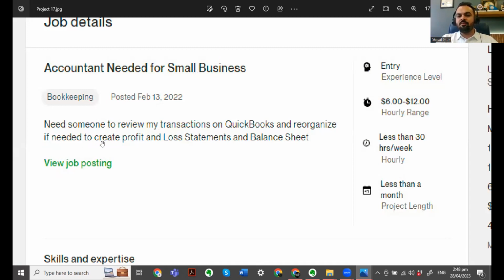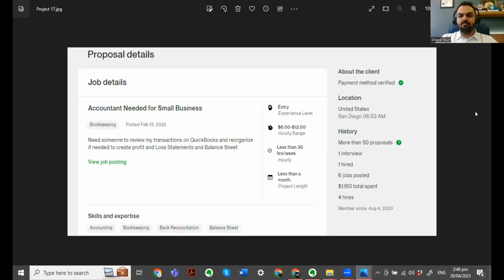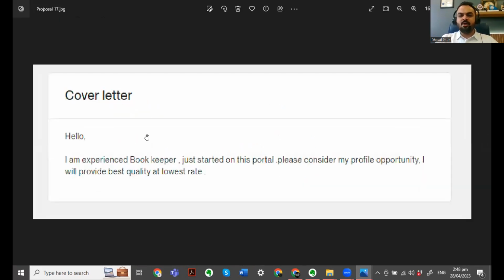The job says: need someone to review my transactions on QuickBooks, and reorganize if needed to create a profit and loss statement and balance sheet. Right? Simple. Let us quickly see the cover letter.